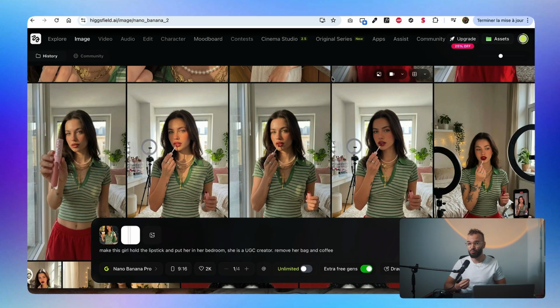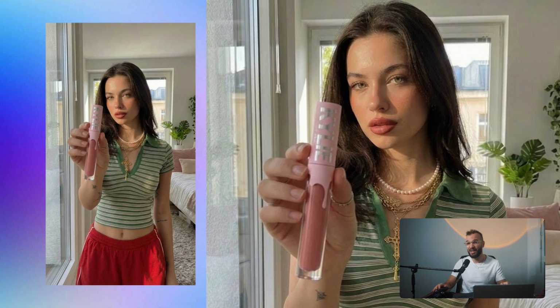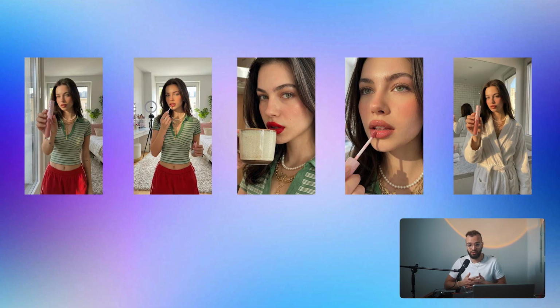By the way, I'm using the image model Nano Banana Pro for the first frame generations because this is the most consistent model right now. And as you can see, this is what I ended up with. Everything is pretty consistent, the face, the clothes, the hair, and this is what we're going to use for the first frame of the first shot. So then I just replicated the same process for all the shots in the list.